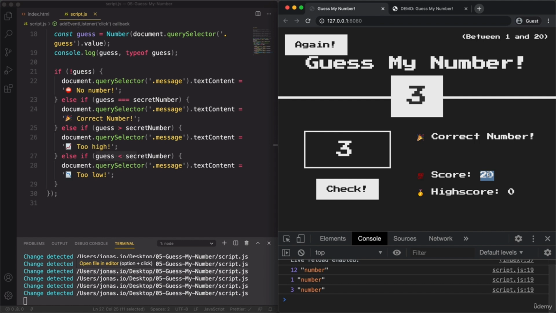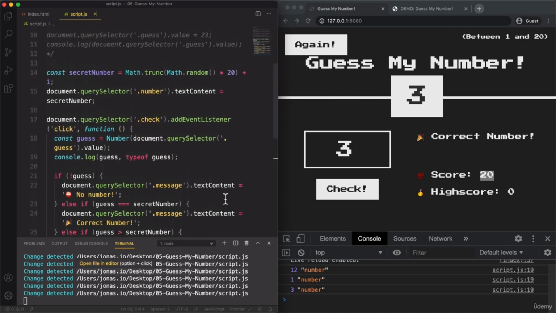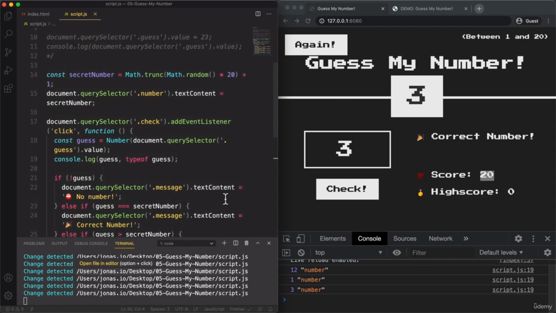And the better way is to actually create a variable for the score in the code and then update that variable. So basically to decrease that variable and then display the value of that variable here in this score label. And by doing that, we have our data also in the code and not just on the DOM. And so that's always a very good thing to do. So let me do that now, and then I will explain it a little bit better.